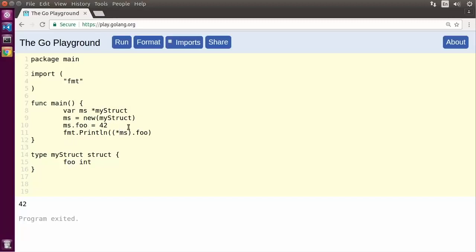If we go ahead and remove this from the print statement as well, and run this, we actually get exactly the same behavior. Now again, if you're coming from a language which makes extensive use of pointers, this is probably freaking you out, because the pointer ms doesn't actually have a field foo on it. The pointer ms is pointing to a structure that has a field foo. So how is this working?